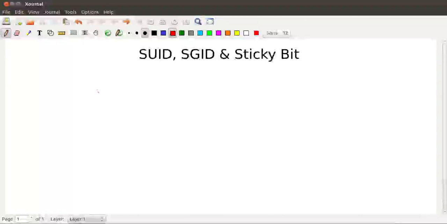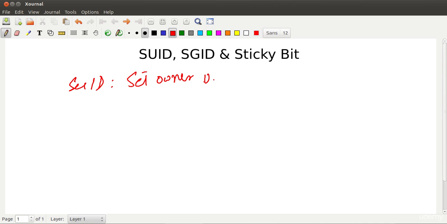Hello friends, in this lecture we'll be having a look at what is SUID, SGID and sticky bit. Now SUID stands for Set Owner User ID. And what does it mean?